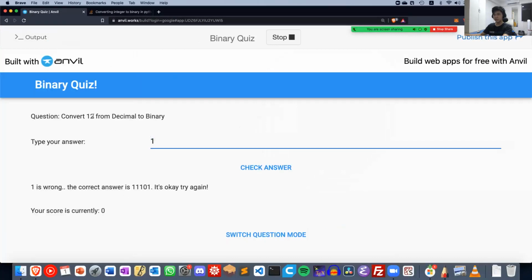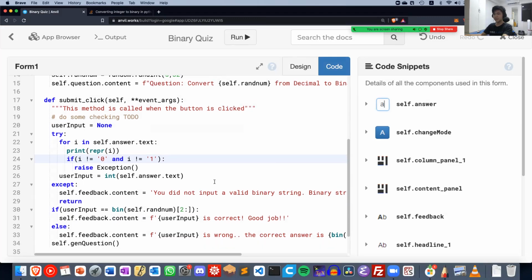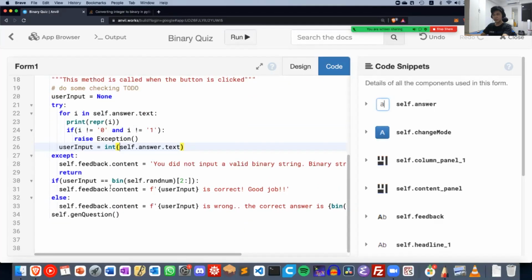So convert 12 from decimal to binary. So what is 12 from decimal to binary? It's 1 1 0 0, right? Let's try. Okay, something is fishy here again. The answer is correct, right? But it says we are wrong. So let's dig a little bit deeper into that. Clearly these two should be the same. Okay, so let's go ahead and print.